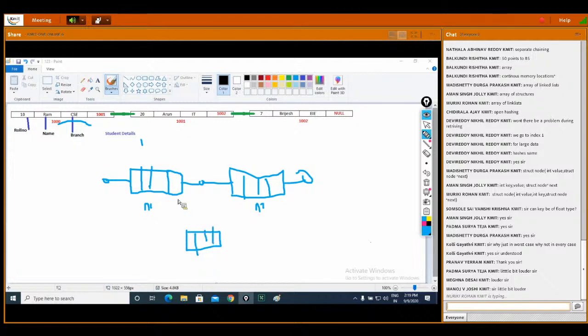Now this is node 1, position number 1. I want to insert at position number 2. So at position number 2, I'm going to insert. Instead of here, I will cut this link and insert the new node in between. So node 1, node 2, node 3. Display it as 1, 2, 3.